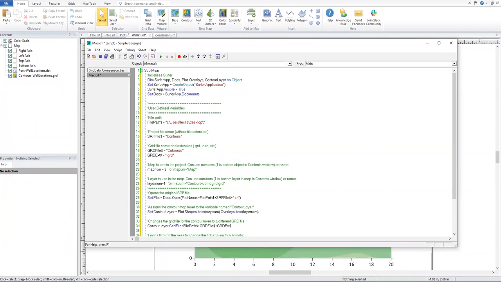This is an example of a script that's going to require us to fill in lines that correspond to our own data files. The lines we have to fill in can be found here underneath the user-defined variables section. You can see they're blocked off by the equal signs. And what we need to fill in is our file path, which refers to the folder all our data files are housed in, the project file name, which is our original SRF file that we want to change, and the grid file name and extension, which refer to the new grid file we want to update our original SRF file with.